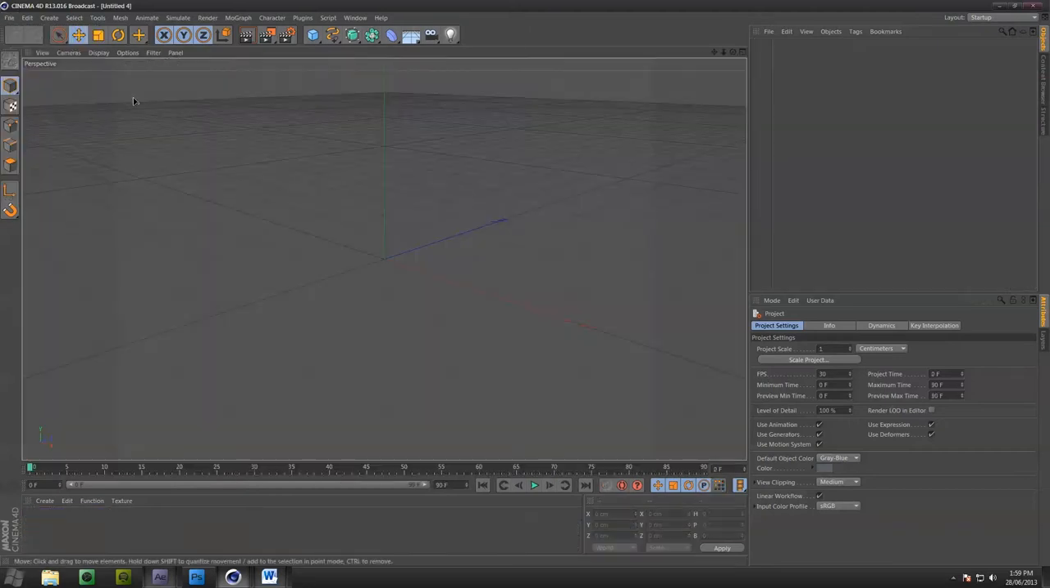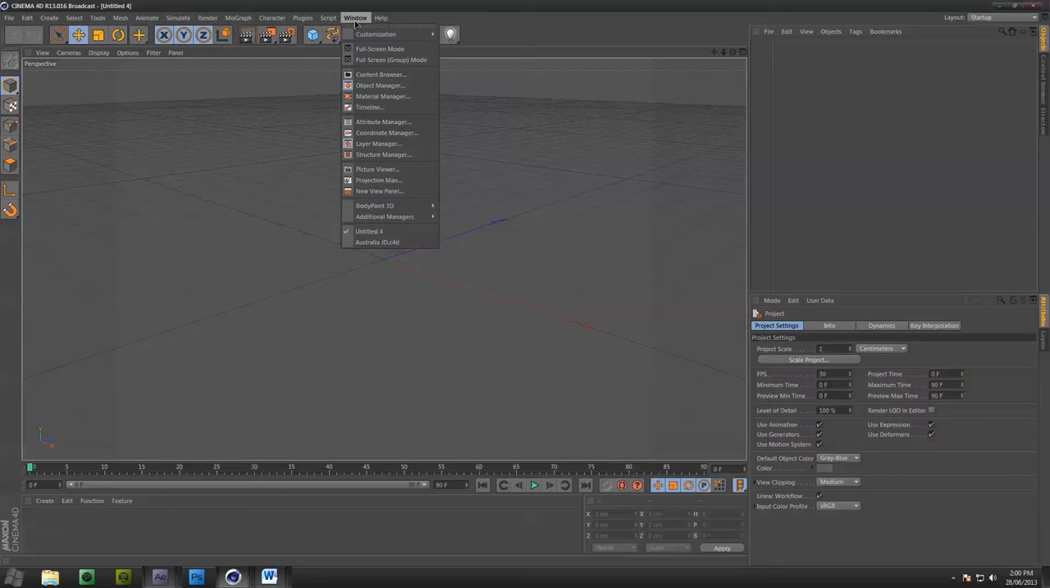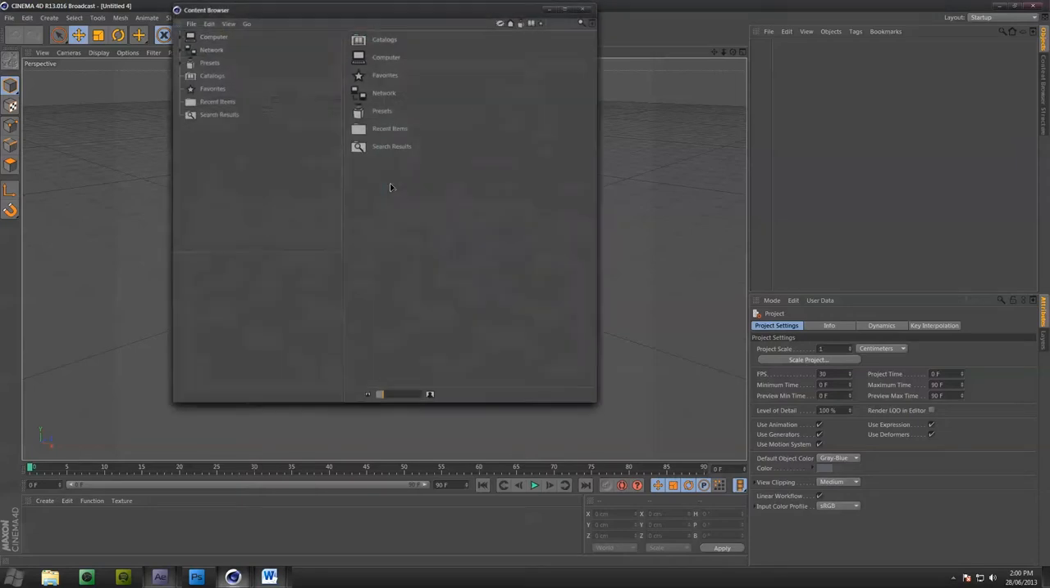Okay, so I'm going to create a new project in Cinema 4D here. I'm going to go File. Where are we? I want to import. Oh no, okay, we do it over here. So you go Window, Content Browser, and just wait for that to come up. Man, it's taking a while.